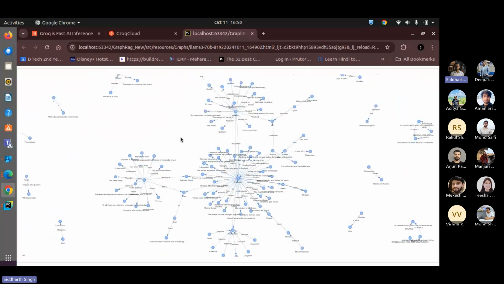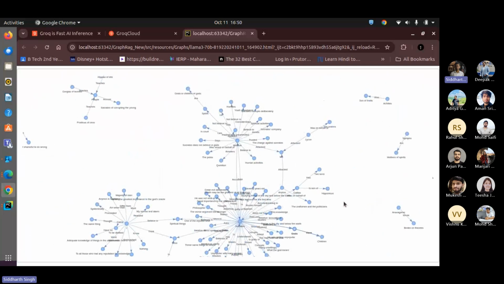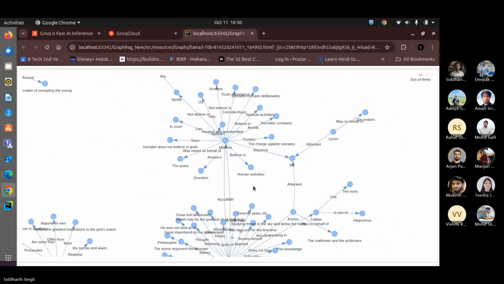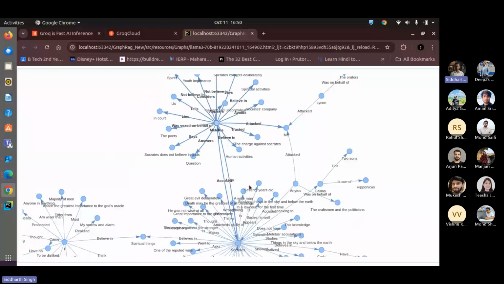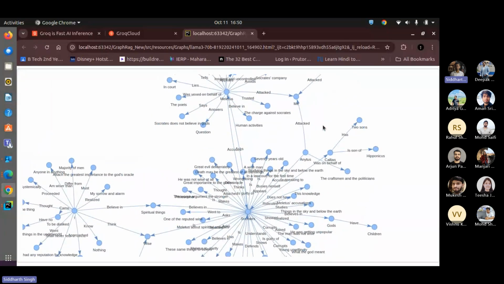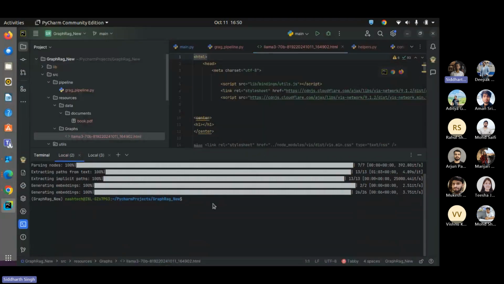So yeah, you can see here, Meletus accused Socrates, and you can see the graphs here. These are all the interconnected nodes. So this is how the graph RAG creates the graph and saves it in the graph database. Now we'll get to the query part.